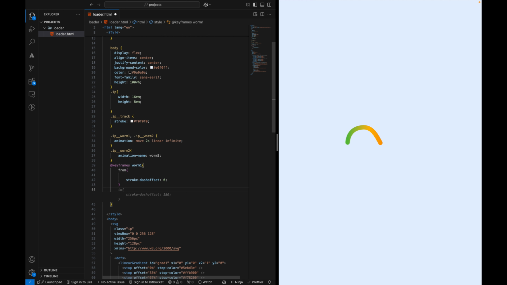And then 50%, let's change this first to dash 385. And then 50.01.